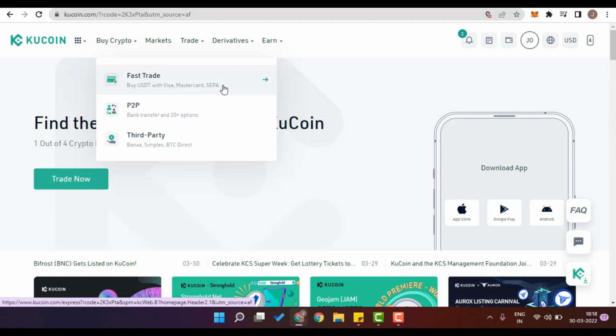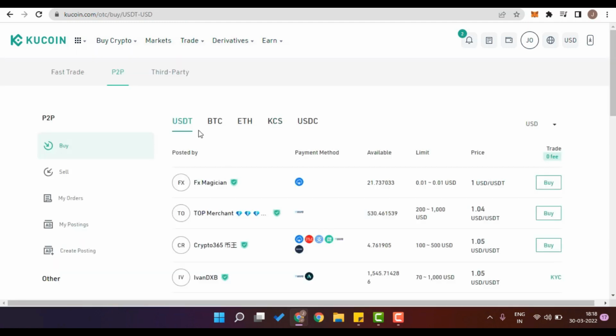First is the fast trade, wherein you can buy USDT using Visa, MasterCard as well as SEPA. This is one of the popular and my favorite method of buying crypto, which is the P2P transfer. And friends, with P2P, you can buy USDT, BTC, ETH, KCS as well as USDC.